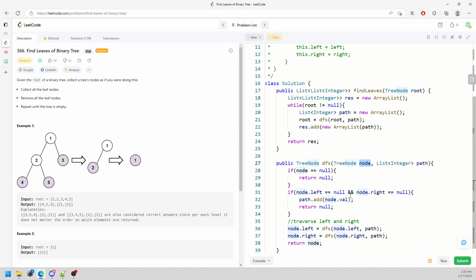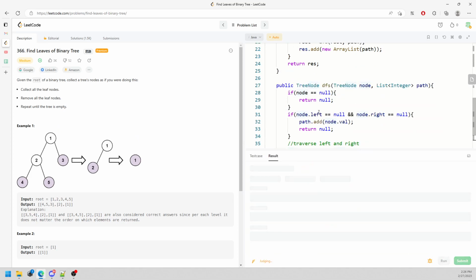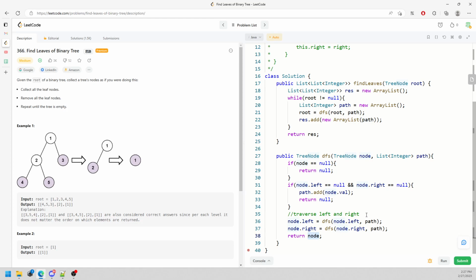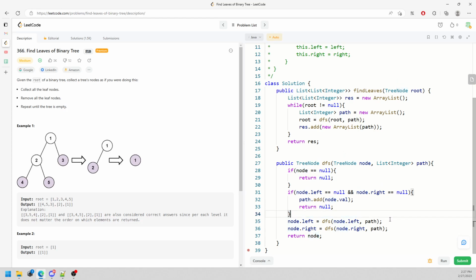So you have to think about the direction of the node, because when you hit a leaf, you are adding the value into the path, and then you change the current value to null. Then you recursively go back to the root, and then you return the node. So this is the idea. And submit. Yeah, so this is how it is, and it is a little bit difficult.